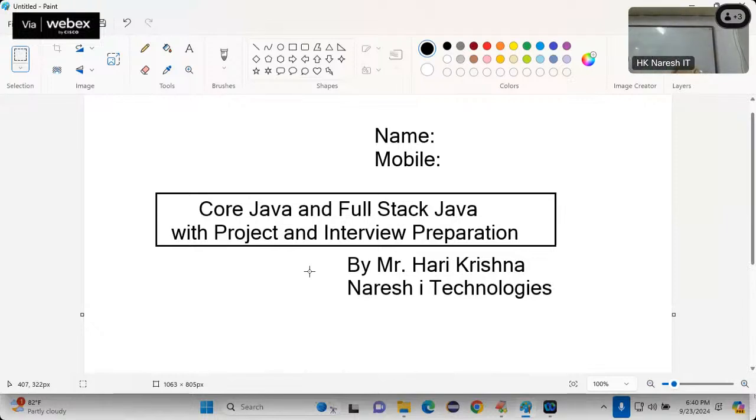Okay, so this is your first page, and whatever the space remaining, leave it. In future, I'm going to add some more points. Okay, then go to second page.